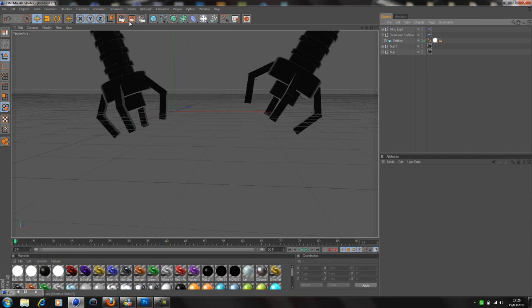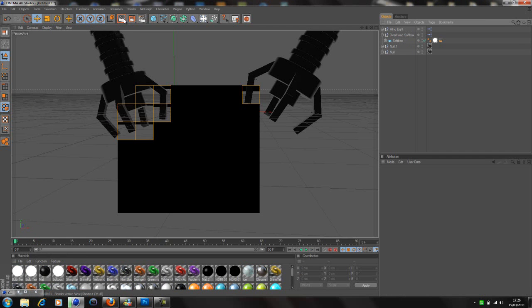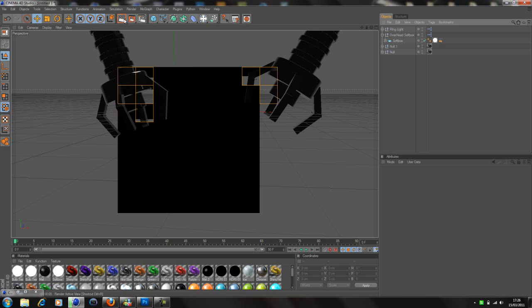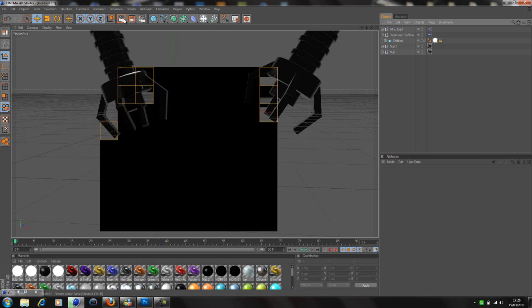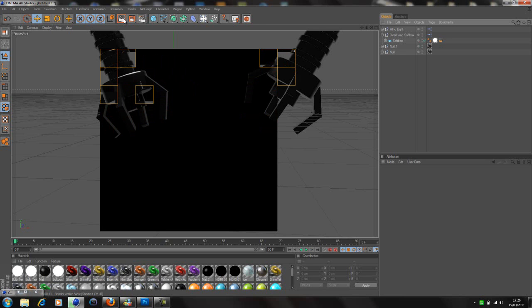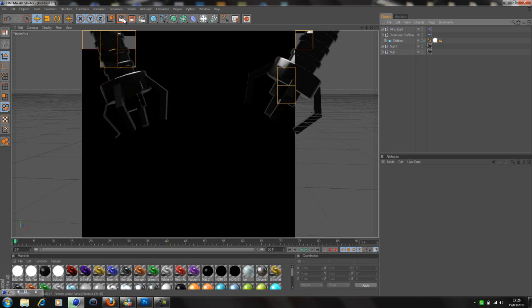So right, if we just render that out, and it will take a while. I've just remembered that. As you can see, without me going into too much detail, that's what it's like. You know, it's nothing too fancy. I haven't gone too much into depth with materials. The better materials you add, the better it'll look.